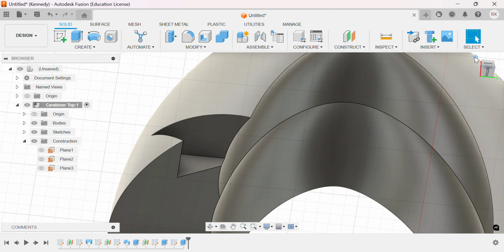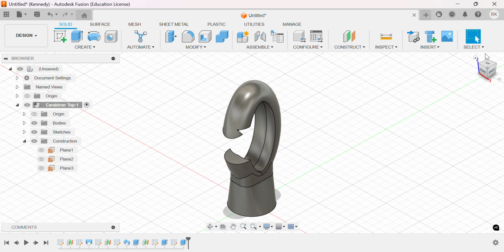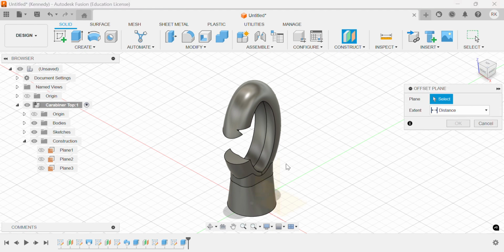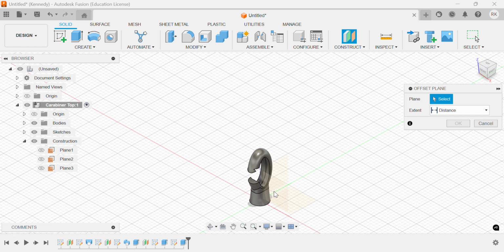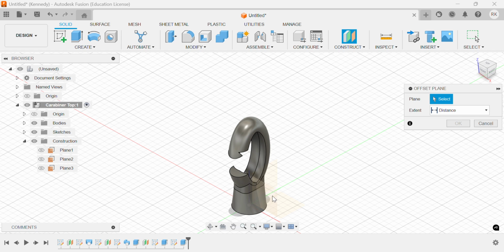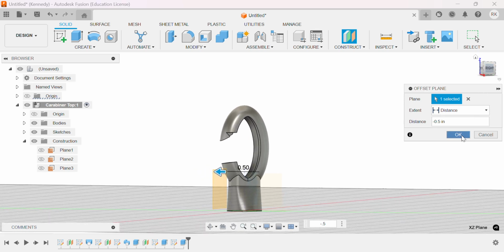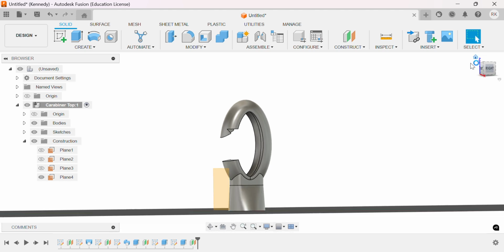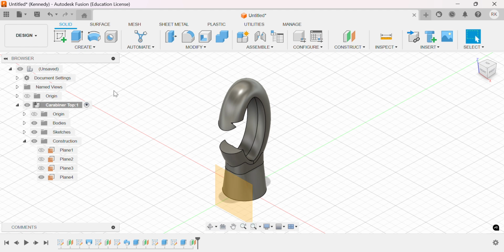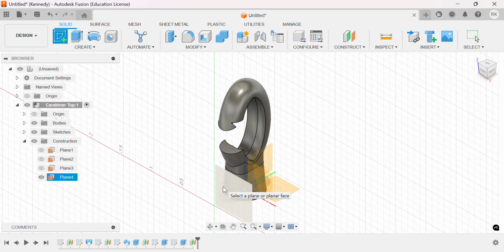Now, just because I'm in a weird view, I'm going to hit my home key so I can see myself back in this particular perspective. I am now going to create another offset plane. We're going to come up to construct, and select this offset plane right here in the very front of my object. I'm going to set it to negative 0.5, which moves it right here in the front of my piece, and hit OK. I'm going to hit the home key again so I can see it a little easier, and create a sketch and place it right on that offset plane.